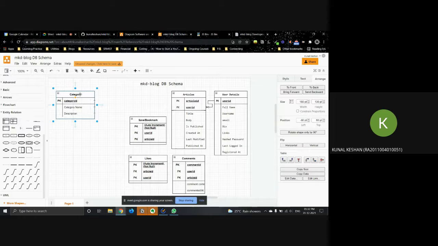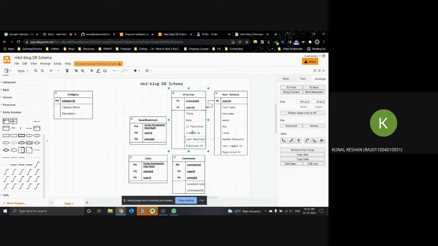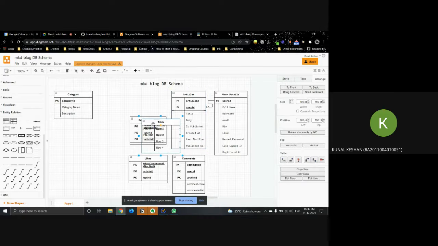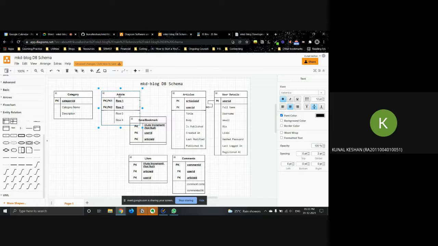Okay, so now how do I link it with my articles table, right? Whenever a new article is created, it will have a particular category associated with it, and I don't want to store it here because data will get repeated. So instead of doing that, I can just create another table and call it article dash category. And over here it will again have a primary key, but the primary key has no significance, so it'll just be auto increment, not null, and it will have two foreign keys.